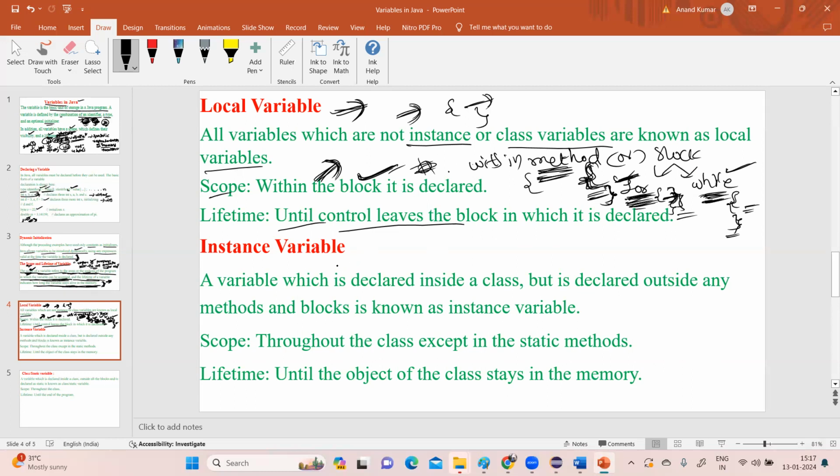And instance variable. An instance variable is associated with an object. Every object has its own local copy of the instance variable. So here the instance variable is associated with an object.